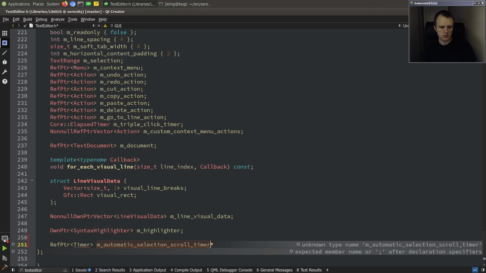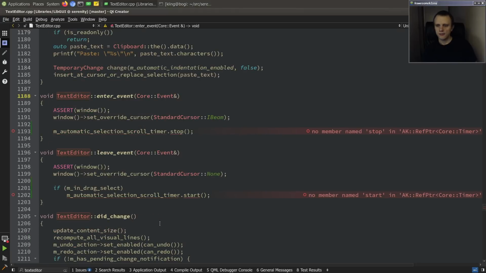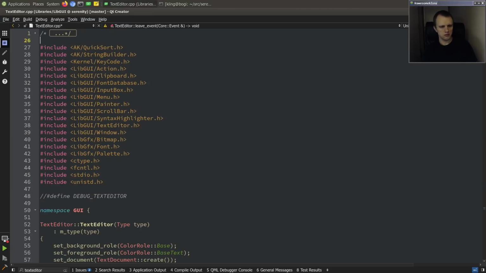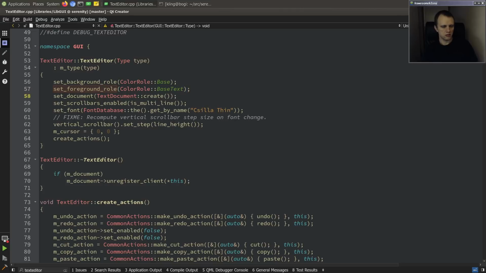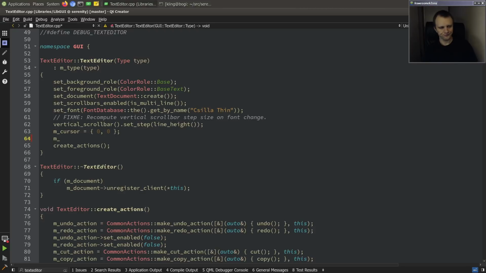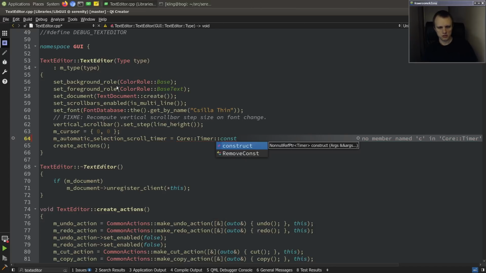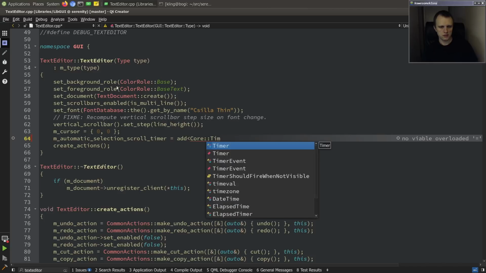So it's a timer, core timer. Okay, and then we have to actually use arrows because it's a pointer. Okay, so libcore, timer, and let's construct this thing right here, maybe. Core timer construct, or maybe we can even do add core timer.